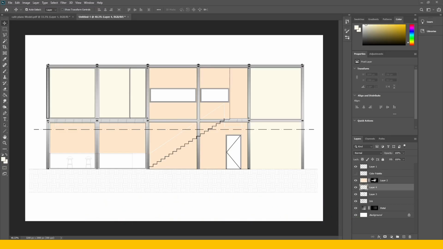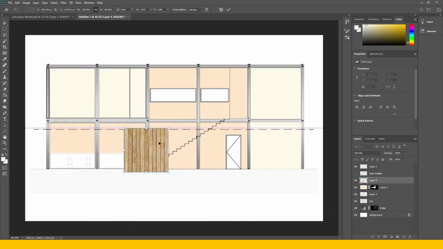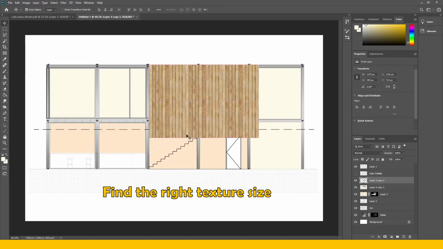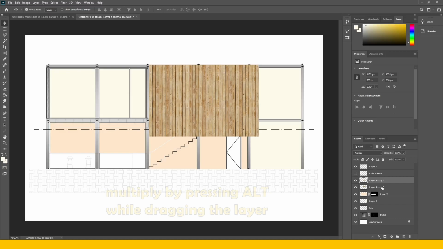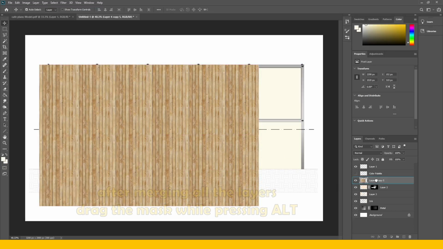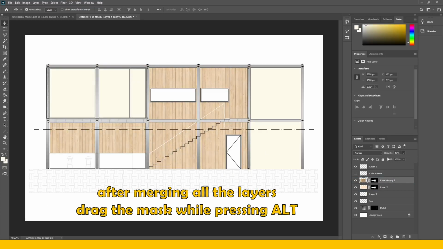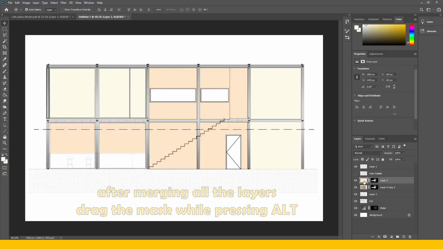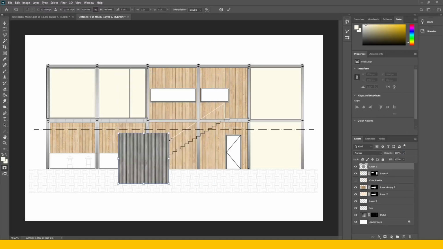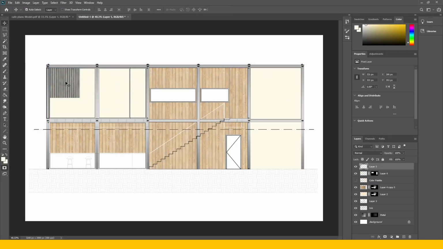I start adding the textures, beginning with the wooden planks for the interior. The technique I use is to find the right size of the texture, then I multiply it and merge the layers together in the new texture. Finally, I take the mask from the interior layer and drag it to the wood layer while pressing Alt. I reduce the wood opacity so my interior color appears. Then I repeat the same process for the corrugated metal.